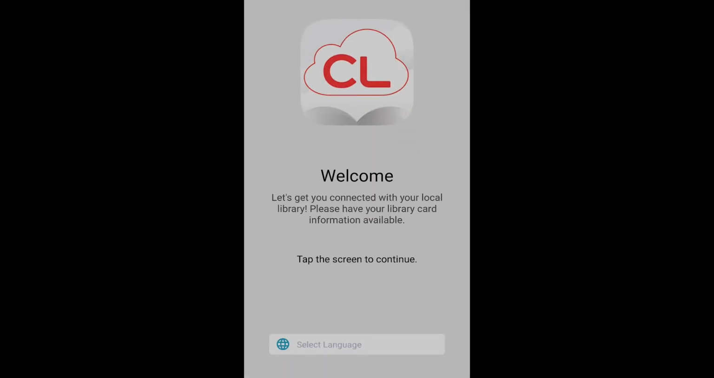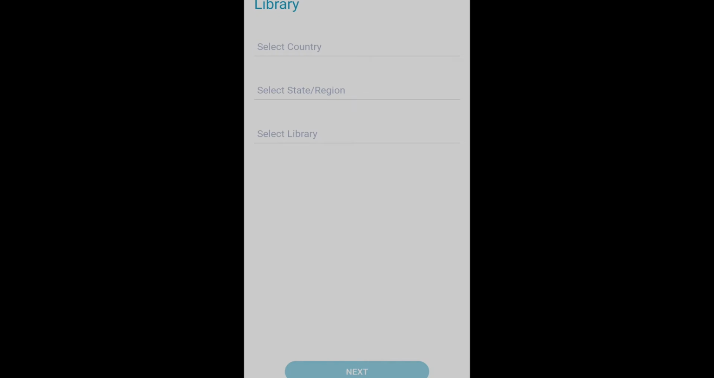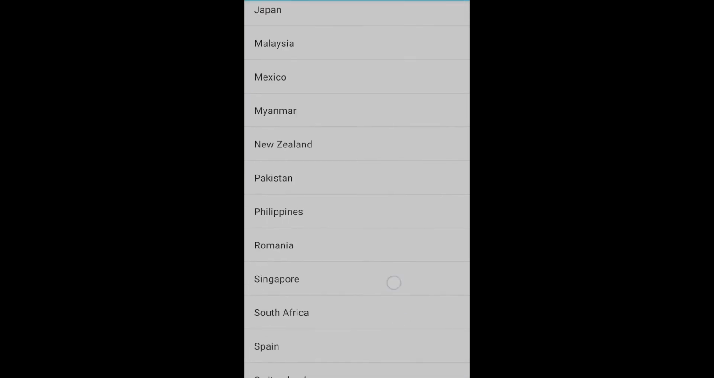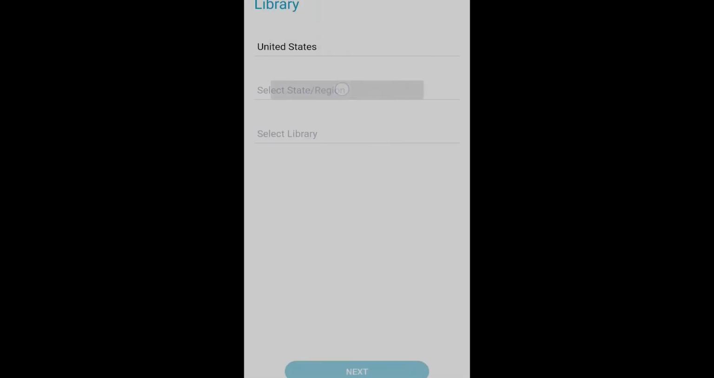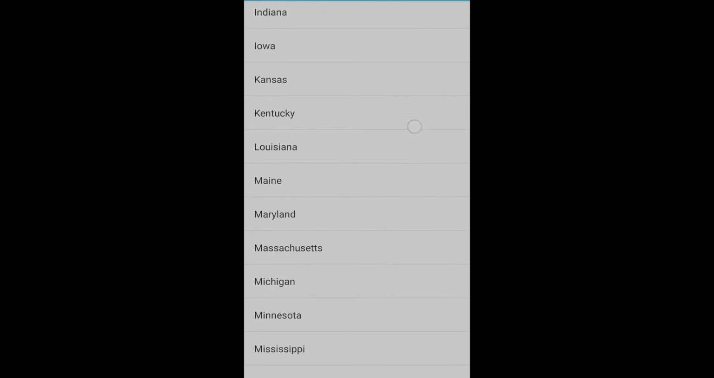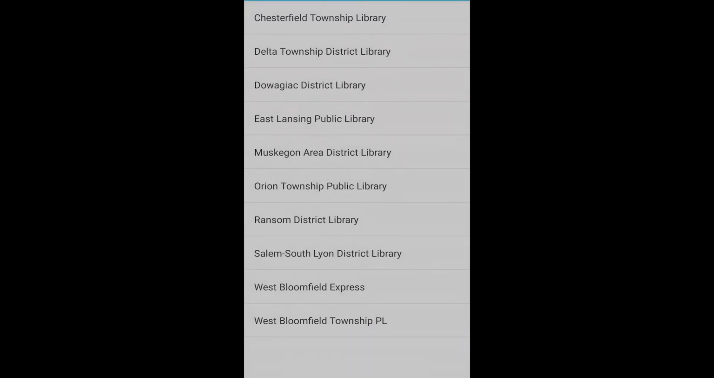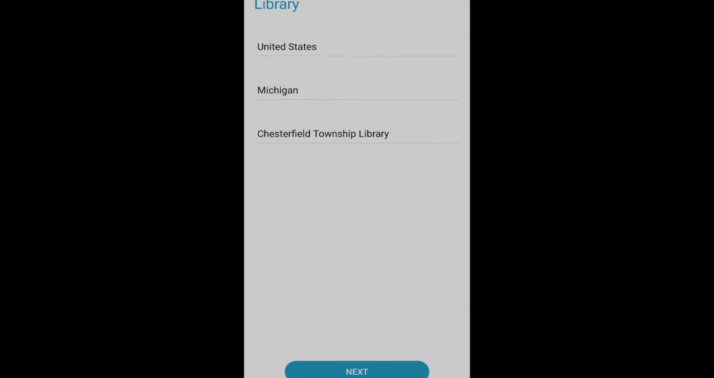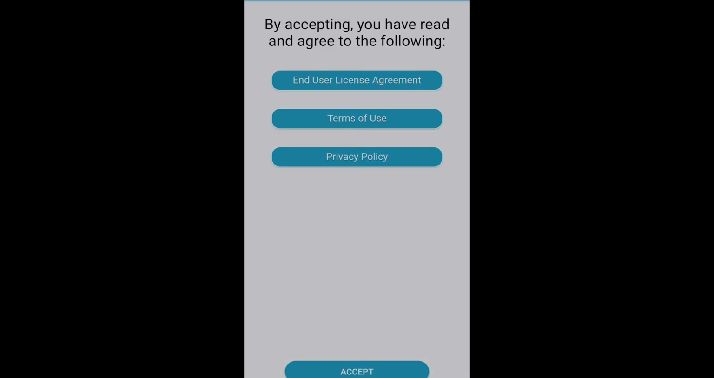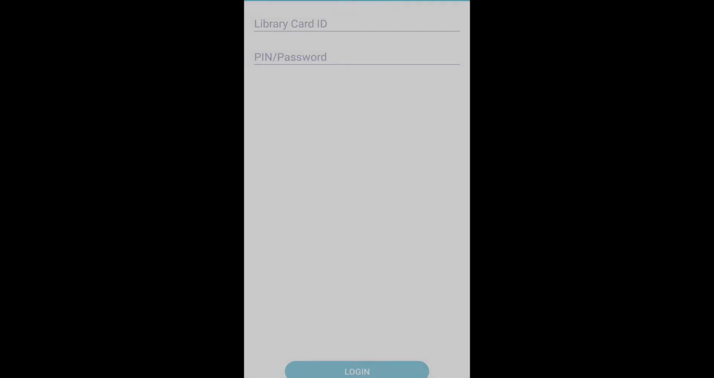You now have to sign in, so you're going to tap the screen to continue. So you're going to select your country, your state, and your library, so Chesterfield Township. Next, you have to agree to all of their terms and conditions. And now you have to enter in your library card number and your 4-digit PIN.